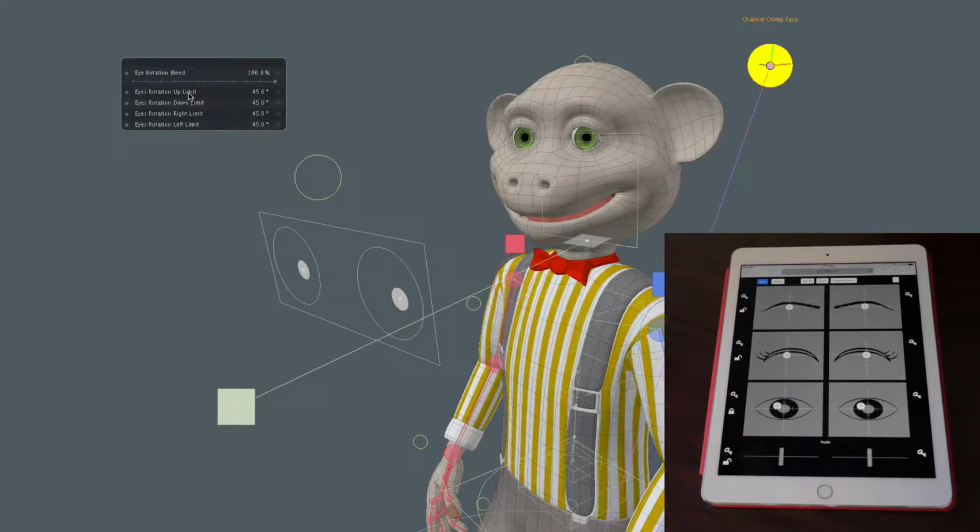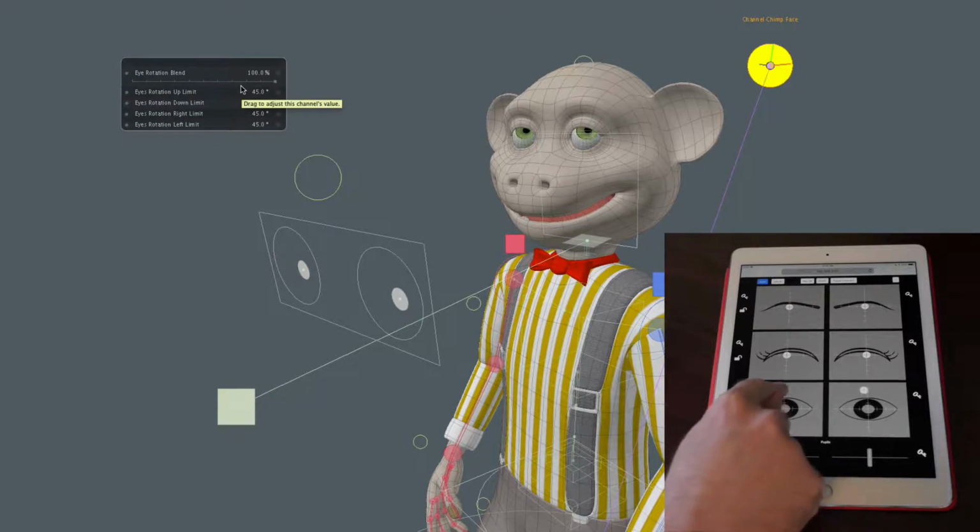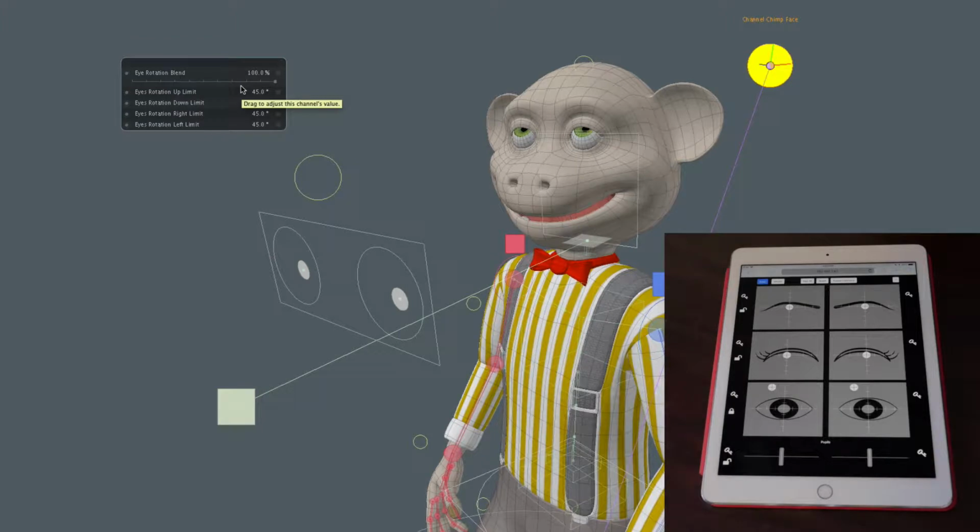Another neat thing is if we select the Channel Chimp face control up here, you'll see that we have a few options. And one of them is that we can blend the eye rotation. So let me do something extreme. I'll move the eyes right up in the Channel Chimp control on the iPad. And then if I blend this out to 0, it means it's no influence from Channel Chimp. And as I go back to 100, that's full influence. So this allows you to blend, for example, from whatever ACS is doing to Channel Chimp. And this is an animatable property.